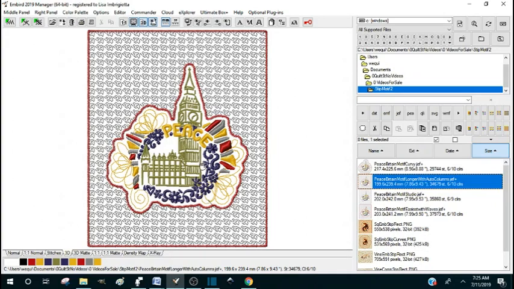What you're seeing here is the design didn't come with anything around it. Obviously, it just came with what you see inside. And the motif, this is Embird's motif, and anytime you put a motif around a design, you always get travel stitches right here. And they usually don't look real smooth, so you do have to cover them up with something.